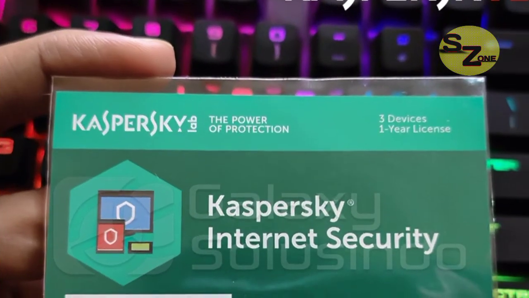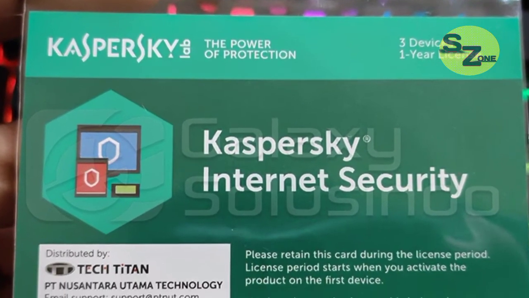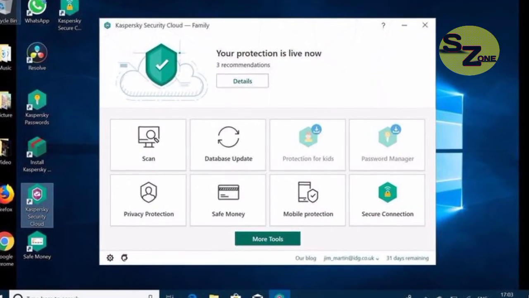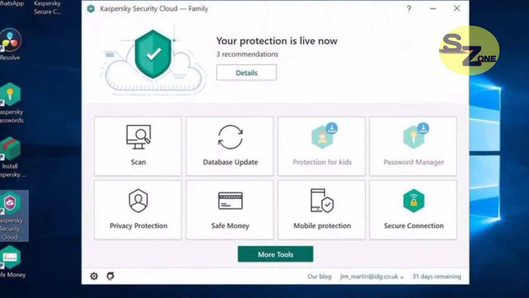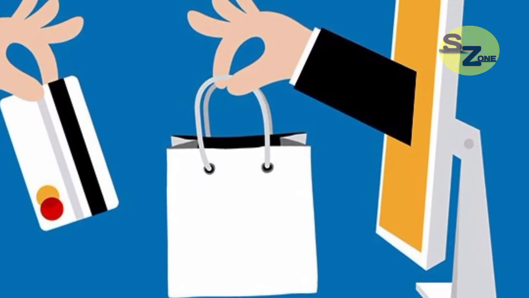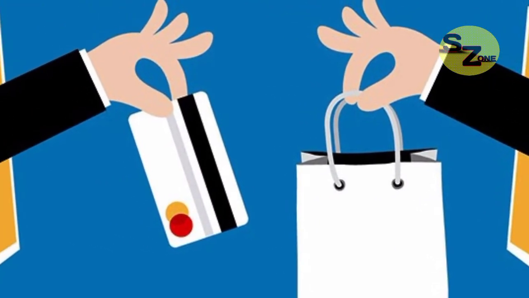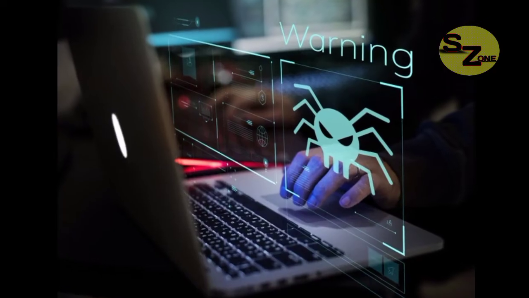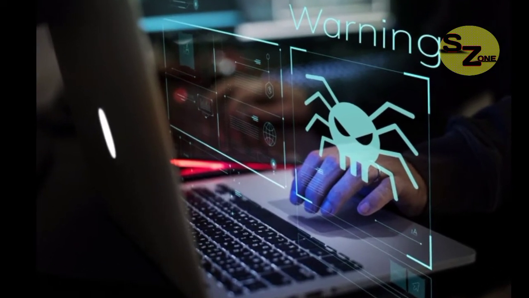Number 4. Kaspersky Internet Security. This antivirus is best for online shopping plus banking. Kaspersky's antivirus engine consistently delivers some of the best results in the industry against all types of malware. The program was 100% effective in all of my anti-malware testing.